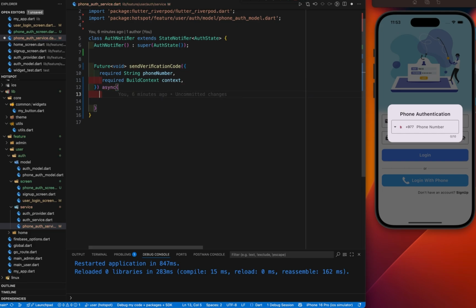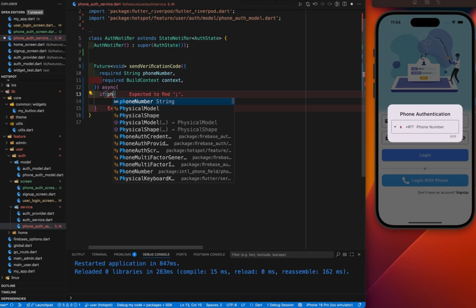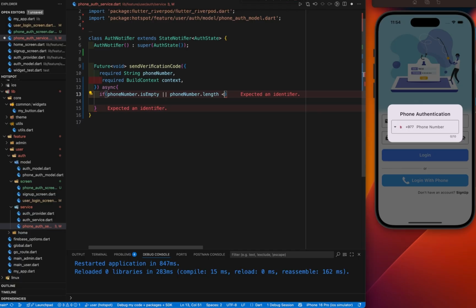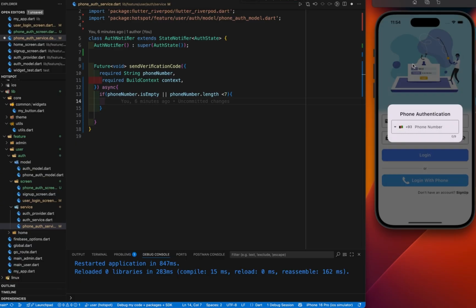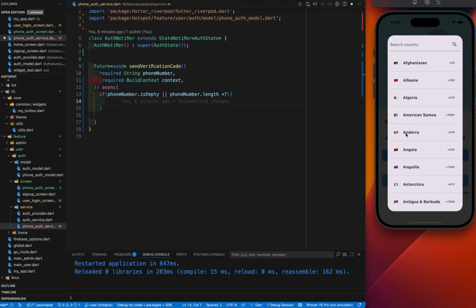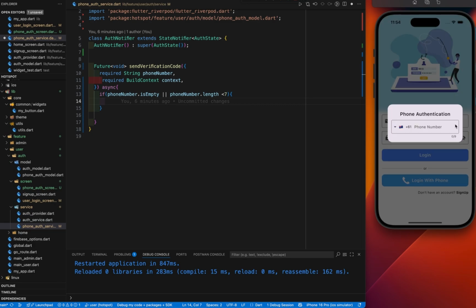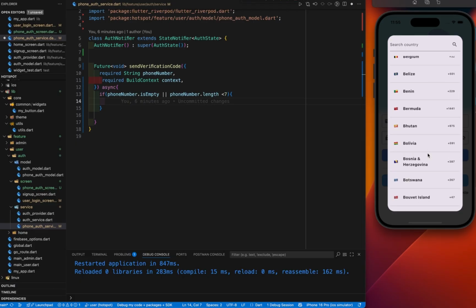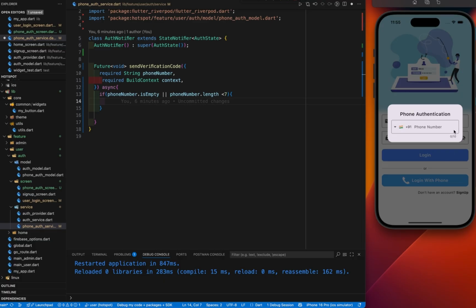Inside this, first we'll validate the phone number: if phoneNumber.isEmpty or phoneNumber.length is less than 7. Why am I going to set this? Some countries have only 7-digit numbers, but if you want to ignore it, you can easily ignore it, because IntlPhoneField will automatically validate the phone number according to the country. Just if you select Afghanistan, here only 9 digits are allowed. If you select some other country like Australia, then here is also 9 digits. But if you choose a country like Nepal or India, here there are more digits. In India, here is 10 digits.